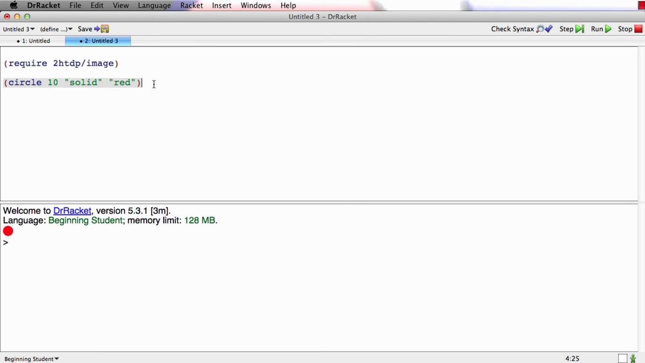And there's lots of similar shapes. Rectangle. Rectangle takes a width and a height. And it could take outline or solid, and we can try some of our other colors. There we go, we've got a rectangle. And there's just a whole bunch of them. I'm not going to go through all of them right now.